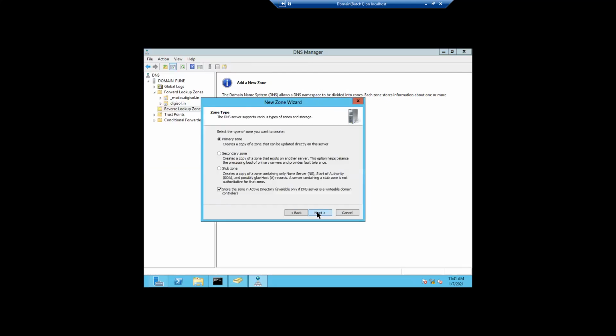Here there are types of zones: primary zone, secondary zone, and stub zone. I will explain this. Now this is our primary zone because we have a single DNS server and it is integrated with Active Directory services. Primary means first. So I will select the check mark, store the zone in Active Directory, which is available only if DNS is running on a domain controller, because we are running DNS on this Active Directory server. If I were running on another server, this option would not come. It is recommended to integrate with Active Directory.